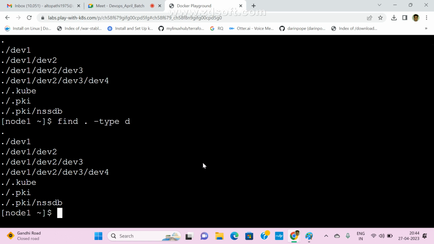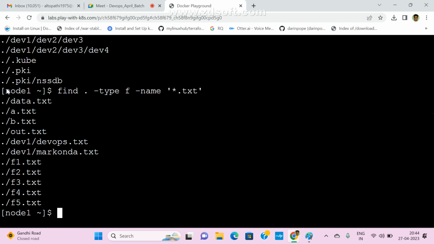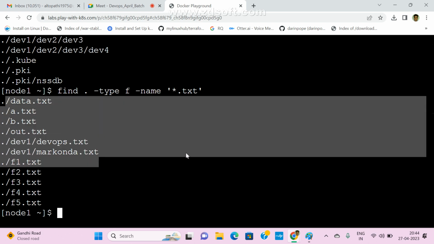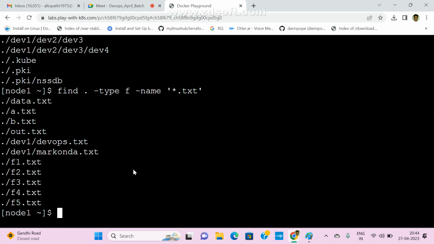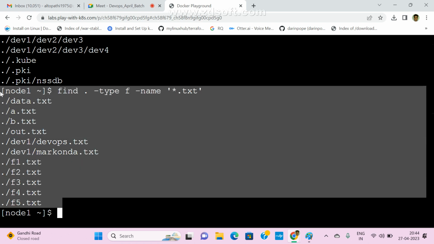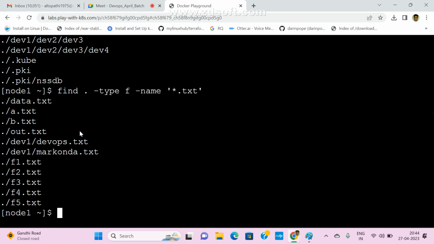Both are the same. But specifically if you want file names, in that case hyphen f and hyphen name, and I want to display star dot txt, if you want to display only text files. Now see, it will display the text files also. Now clear? Both are the same only, but we can find it in different ways. Clear, guys? Anyone any doubt here?